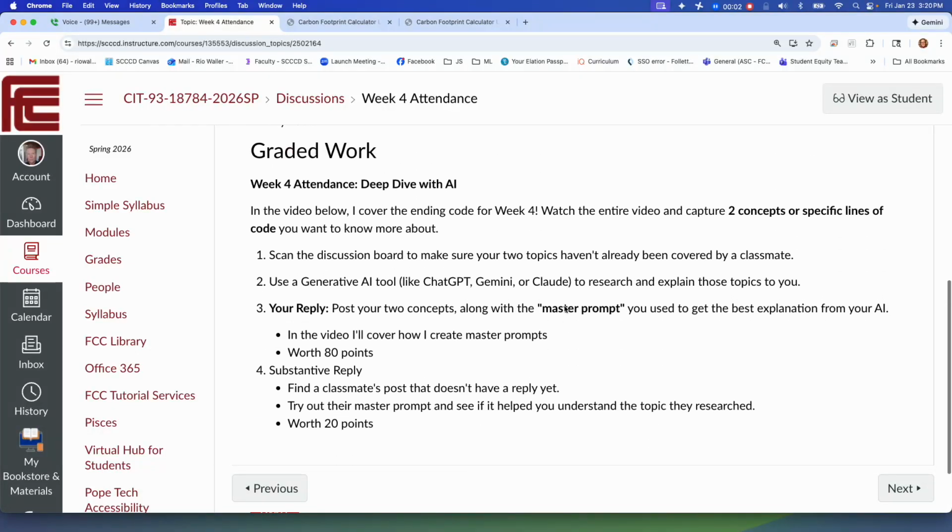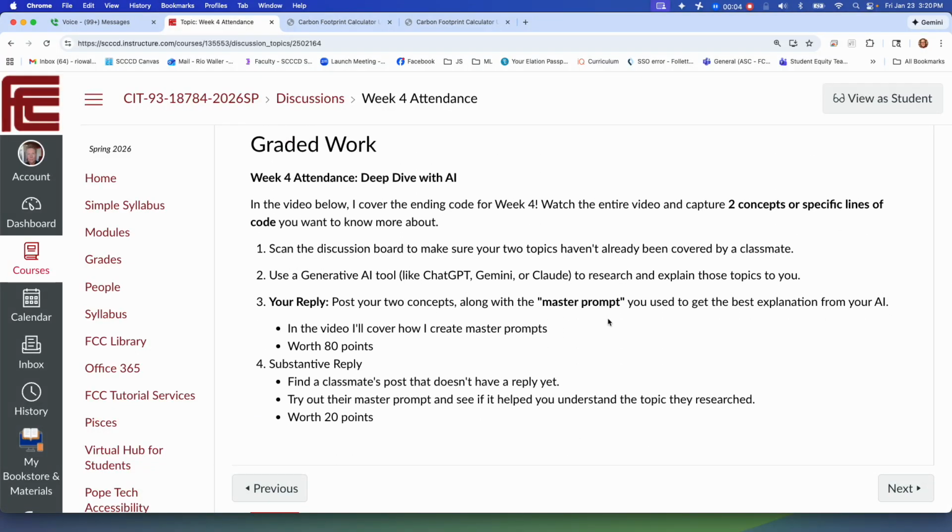So for week 4, I'm going to do something different. In this week, I'm going to go over the ending code for what you're about to do. In doing that, my goal is to help you pre-learn, but also give you another technique for using AI, because it is definitely something that I have found to be really helpful, and it's called a master prompt.